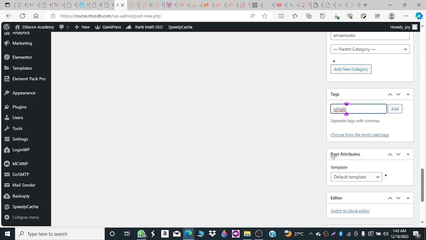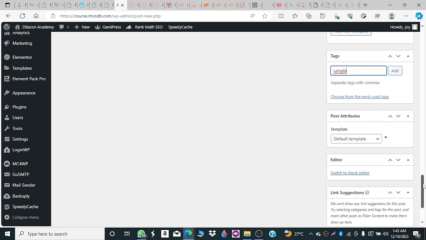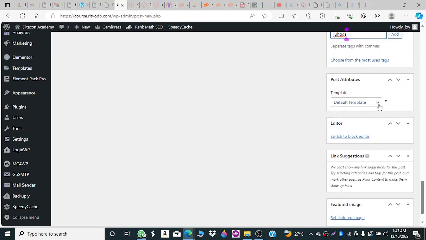So you see now, the post attribute, that is the template. You select your template here. You either use Elementor Canvas or Elementor Full, or the default theme you installed on your website. Whatever theme you install on your website, you will find it here. You just select it.